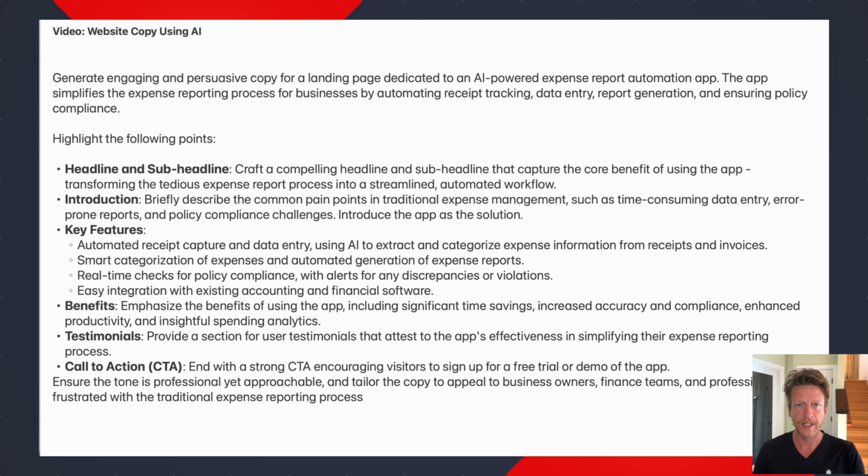Let's talk about how to create website copy using AI. Now, on your screen, you can see a prompt that I have generated in order to come up with some compelling website copy. And what we're going to do is use this prompt using two tools. Firstly, ChatGPT 4, and then Google Gemini.